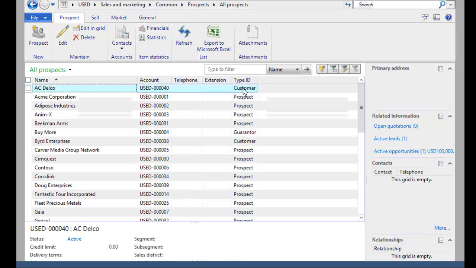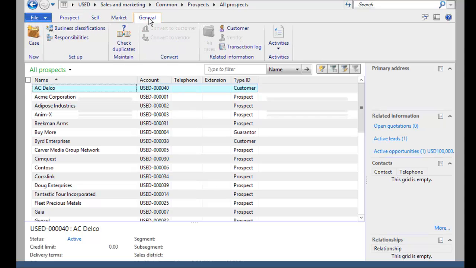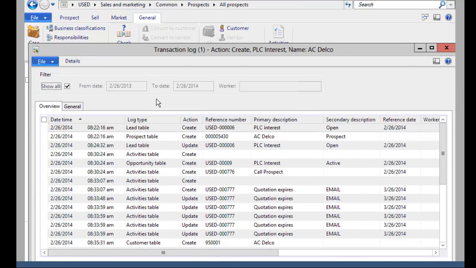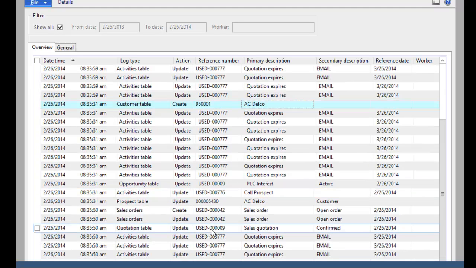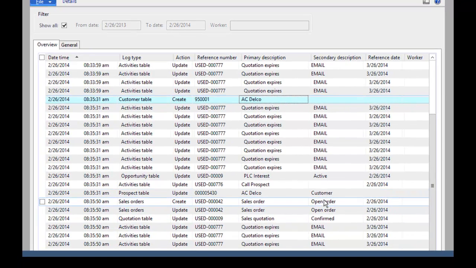Now, also, just as a side note, everything that happens here for AC Delco, if we want to track this information, is in a transaction log. And this gives me the complete history of this lead. So I created the lead. It shows me the activities that are associated with it. It showed me the quotations that were created. And this is all done in the background. So I can see that the prospect became a customer, a sales order was created, and then also the quotation itself is updated.